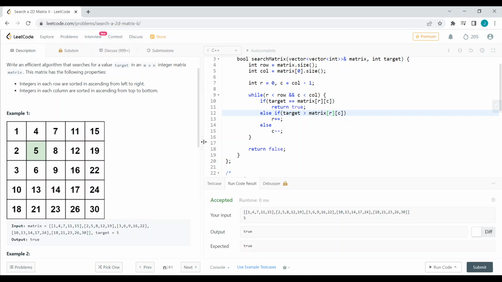Since it is sorted, I will give a dry run. Consider the target is 5 and we are standing at r is 0 and column is at this point. So we are standing at the matrix of 0, 4, which is nothing but 15. You can see that 5 is less than 15, so we will be decrementing our column. So we will end up standing here. 5 is less than 11, so we will decrement our column. You can see that 5 is less than 7, we will decrement our column. You can see that 5 is greater than 4, so we will increment our row, and we will be finding this 5. So 5 is equal to 5, so we are just returning true.